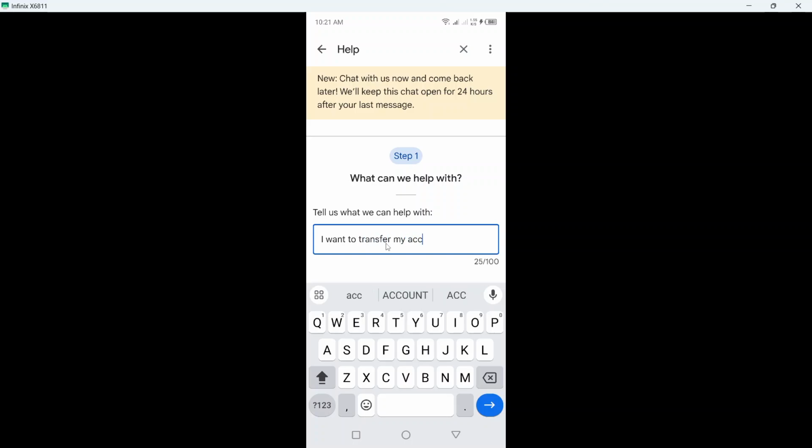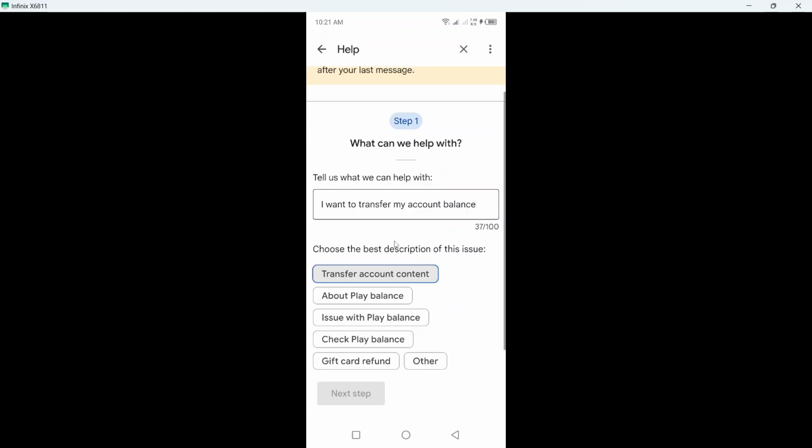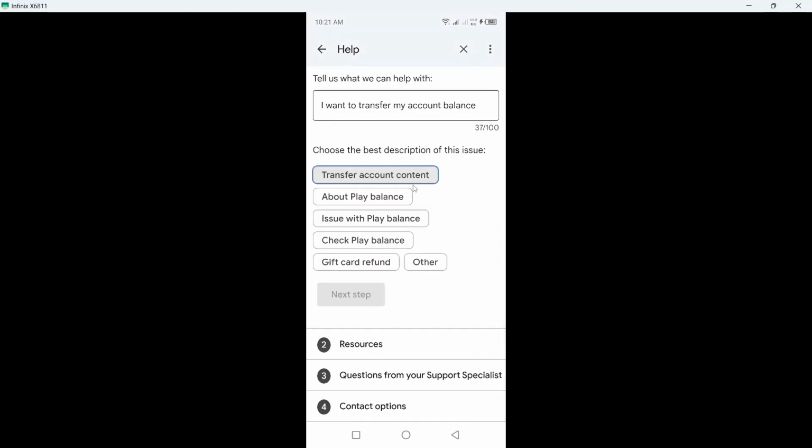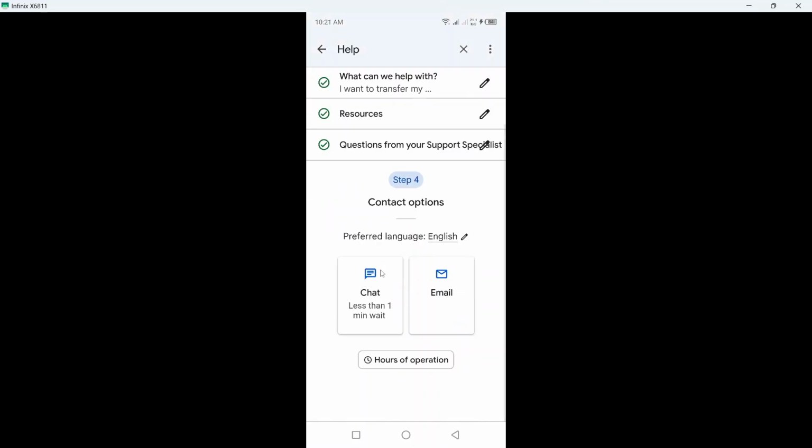my account balance. Okay, click on next and transfer account about Play balance. So click here, click on next step, scroll down, click on next step again. And here you have two options, chat or email.